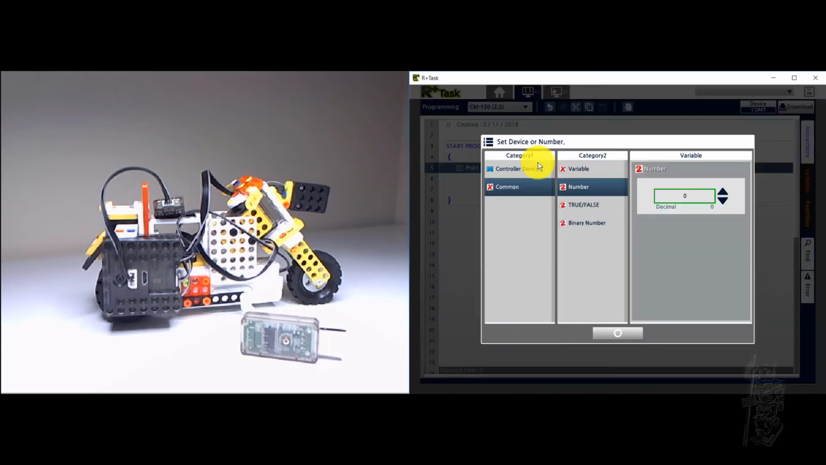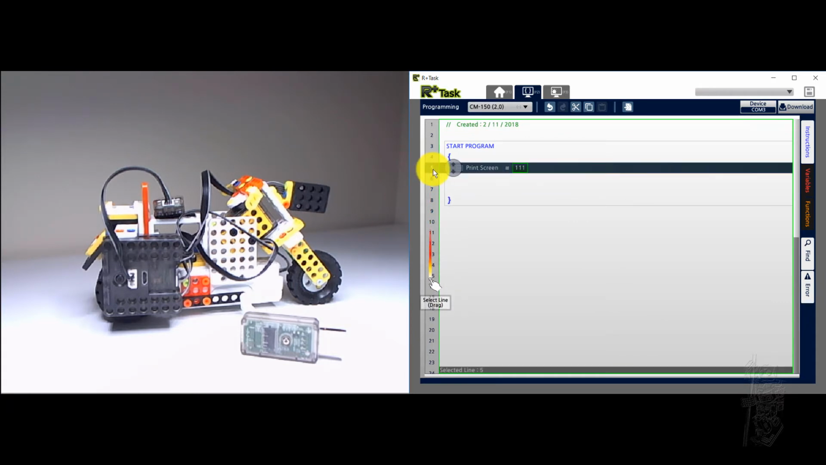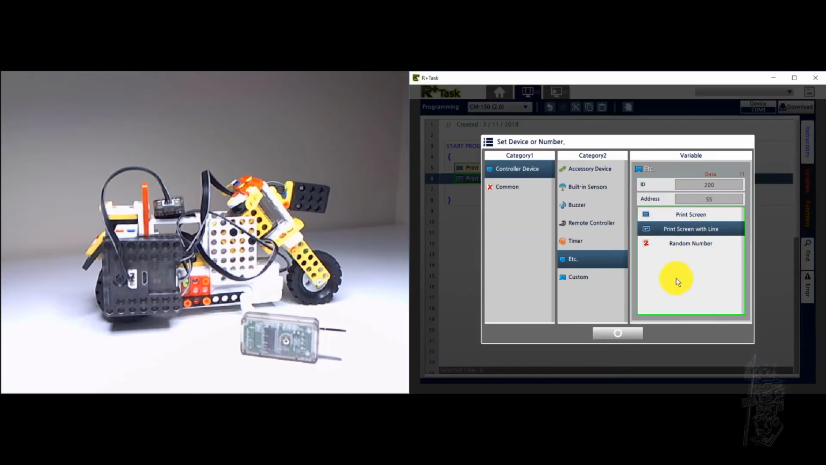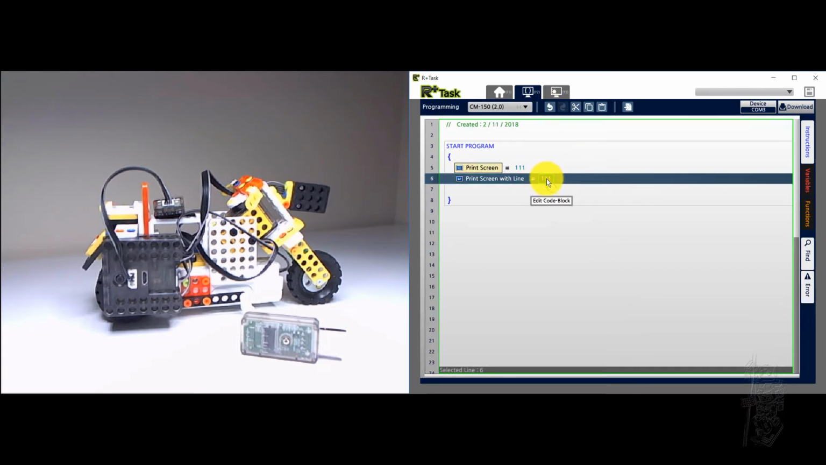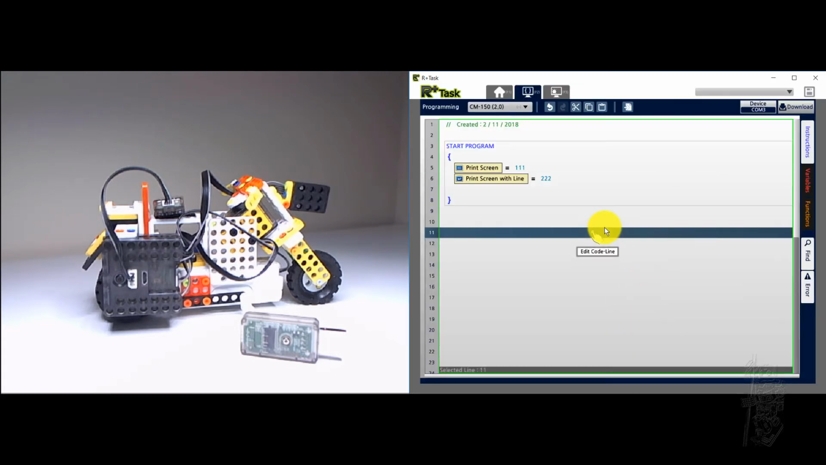And then I just want to print the number 101, let's say. And then I want to do another one, but I'm kind of lazy, so I can highlight it, and then I hit Control C on the keyboard, and I go down here, I hit Control V, so you can cut and paste like that. I want to change this one to print screen with line, and change this number to 222, let's say. Okay, so that's not much of a program, but that's a legitimate program.